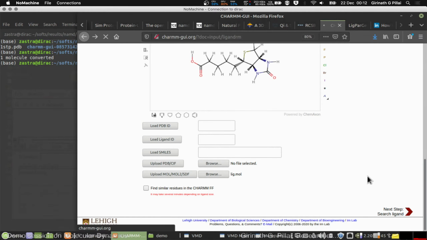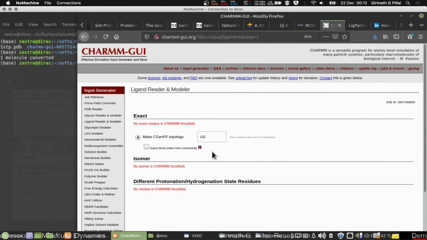It will take some time, and it will ask you what kind of name or residue name, the 3-letter code, you want to give. You can give from 3 to 6 characters. Personally, I recommend 3, and by standard everybody uses 3. Of course, you can change. This is what I was telling you: guess bond order from connectivity.